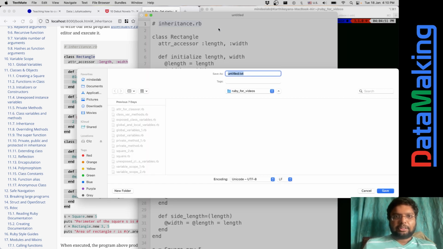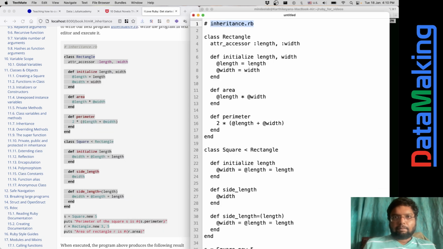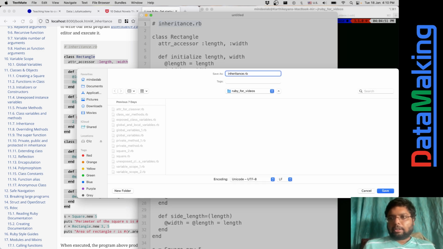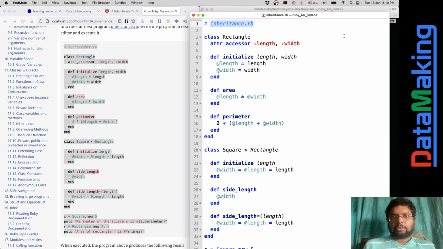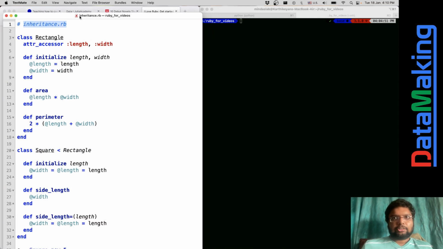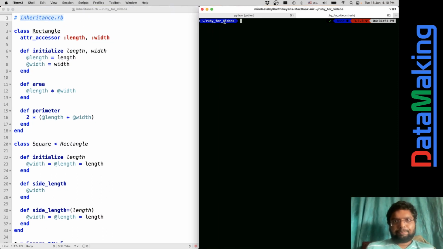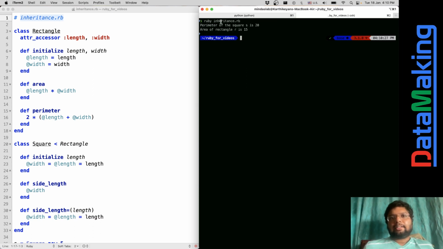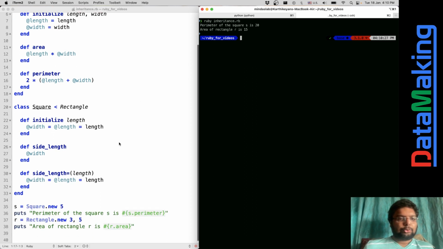Okay, let me save this as inheritance.rb, right? And let's see how it works. So first, let me execute it. Ruby inheritance.rb, and I just get: perimeter of square is 20 and area of rectangle is 15. Okay, so that's the thing.